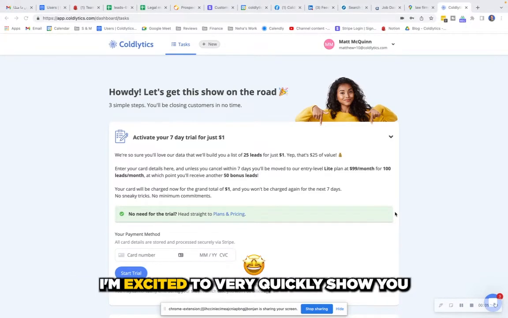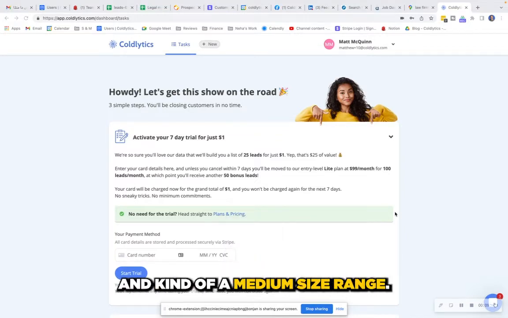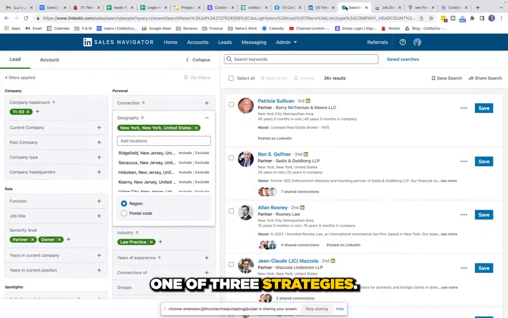I'm excited to very quickly show you how we are going to find leads for lawyers and law firms in kind of a medium size range, but it could be any size range and it could be in any location. So this is the Coldlytics dashboard, and this is a piece of the process. This is our company here, but I'm going to quickly jump over to one of three strategies.